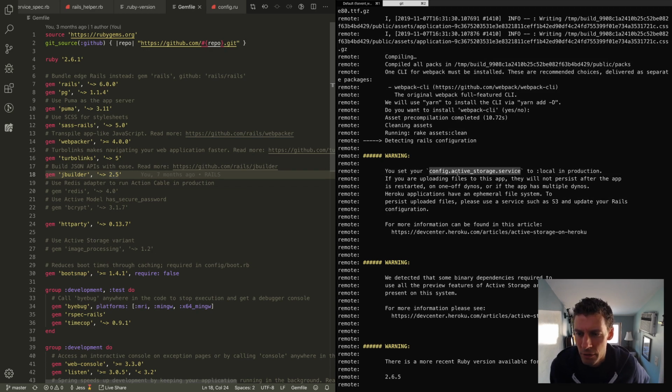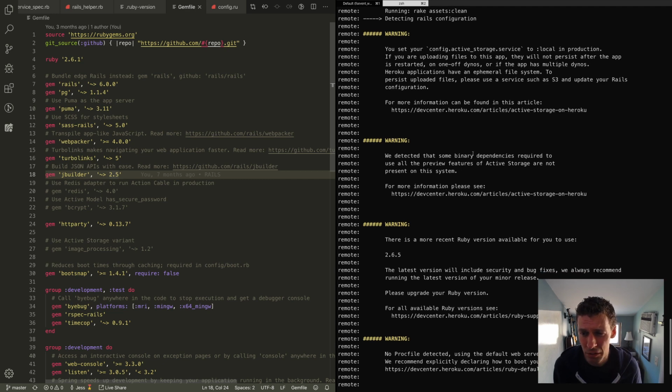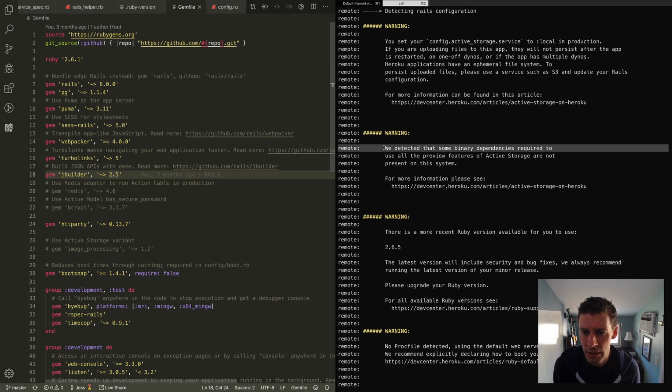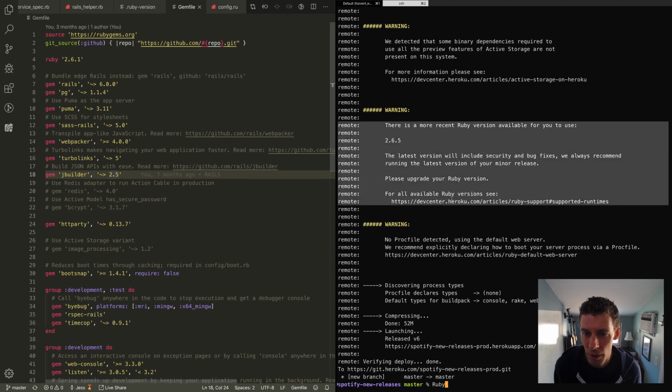If you're uploading files to this app, they will not persist after the app is restarted. That's fine, we're not uploading files. We would make that change if we were ever going to use active storage to sync up with S3 on the back end. I've used active storage like once. I think it was introduced in Rails 5, maybe even in Rails 6. We detected that some binary dependencies required to use all the preview features of active storage are not present on the system. That's fine too. We're not using active storage, as I just commented.